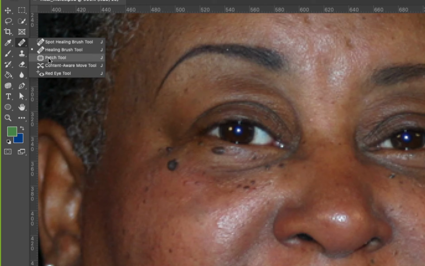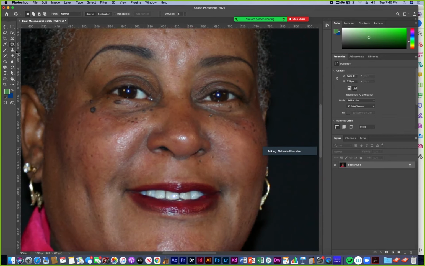I want to show you another tool here among the healing tools, the patch tool. So another method you could use is the patch tool. So with the patch tool, you can draw a circle around a blemish like that, and then you can go inside of it. You draw marching ants around the blemish with the patch tool.